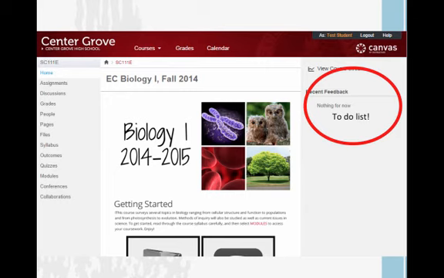Notice also on the right-hand side that there is a location for a to-do list. When a student opens up Canvas, the to-do list is one of the first things that they will see on their homepage. The to-do list lists all of the assignments that are due over the next several days that teachers have assigned. This is a very easy tool for both you and your student to be able to see what is due over the next several days and what needs to be accomplished within Canvas.